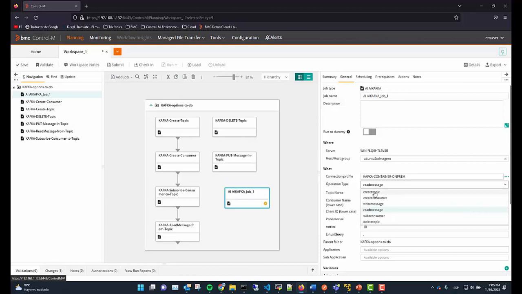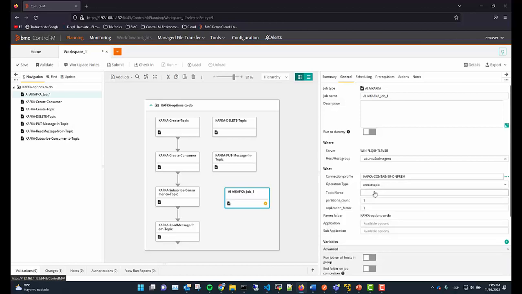In case you would like to create a topic, you need to fill three options, where first of all, you need to define the topic name. And after that, the other two fields that you need to fill are the number of partitions and the number of replications that you would like to create inside this topic. These are the minimum requirements that you need to create a topic.